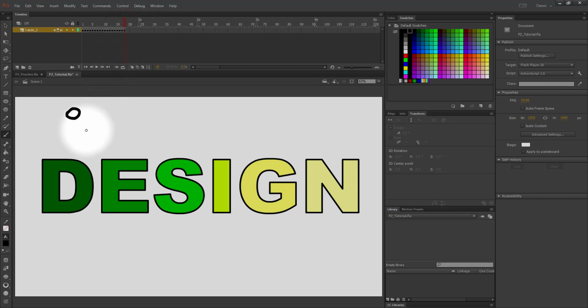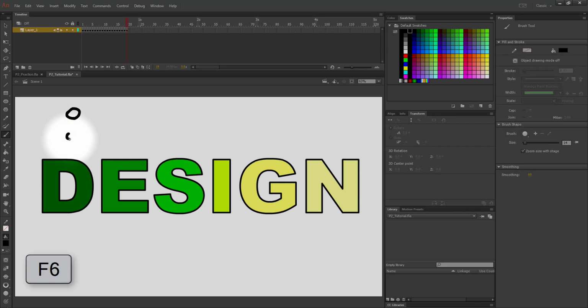So then just continue with this. Make sure you're pressing F6 and not F5. I just pressed F5 a bunch of times and had to delete them all. F5 does something different. So you have one hand on F6 and then the other hand drawing. Draw a little piece, press F6, draw another little piece, press F6.